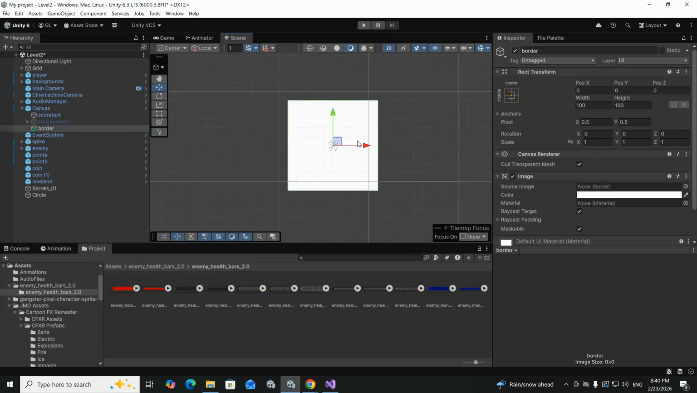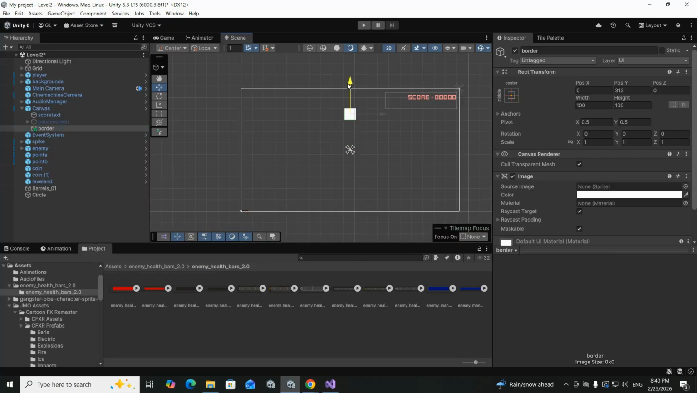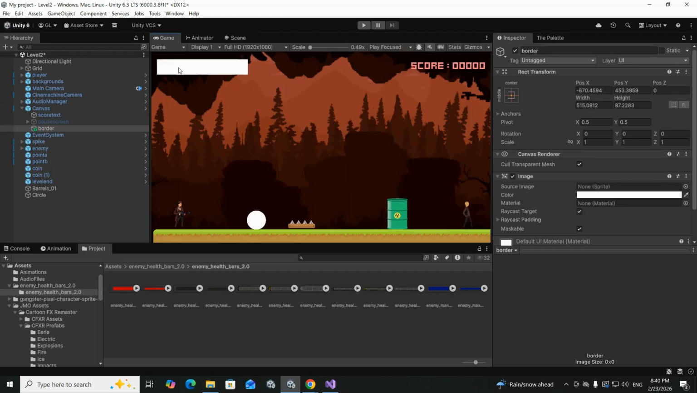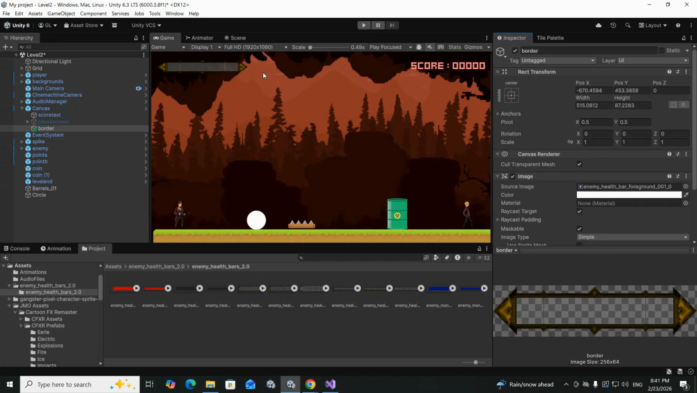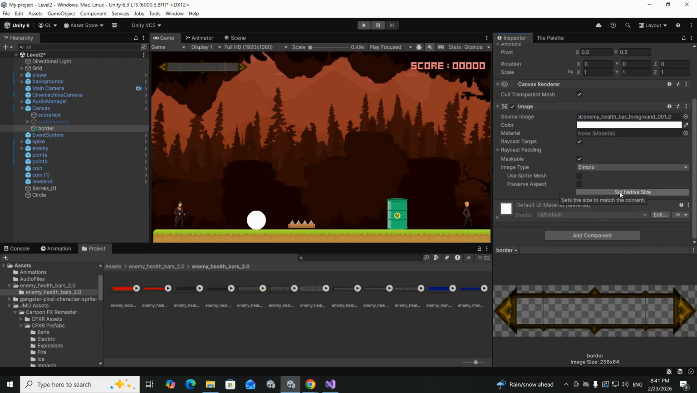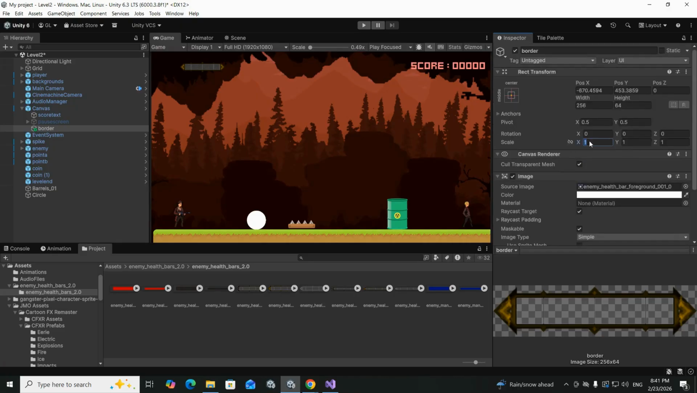Let's select Border, hit F, and here is our border. It's up to you where you want to place it. I will place it at the top left. I will resize it a little bit with the rect tool. And if we go in game view, this is how it looks. Of course, we don't want this white blank image. So if we select Border, you see we have this source image field. So we can drop our border right here, any of those borders. Here we go, we have a border. What I like to do is click Set Native Size, and I like to scale it up from here, because it will look better.